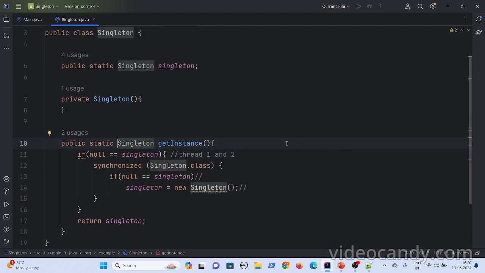So if you are sure that your application is using this object 100%, then you can go with the first approach. If you don't have any performance issues with the synchronized keyword on the method, you can go with the second approach. And you can go with the double locking mechanism if the other two approaches don't work.